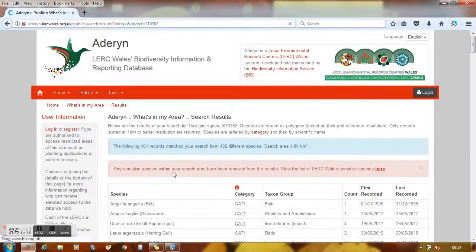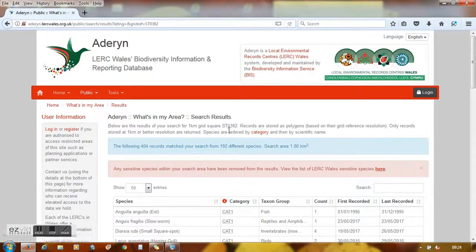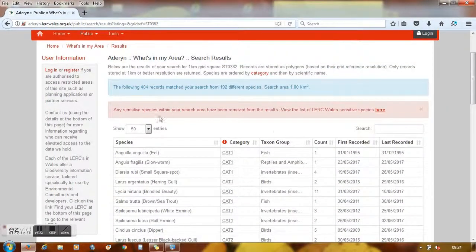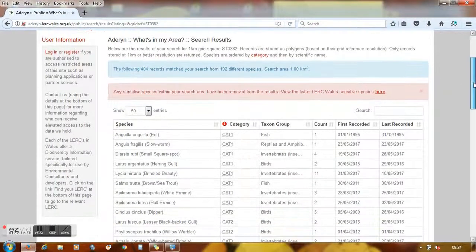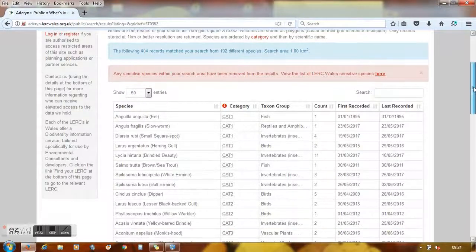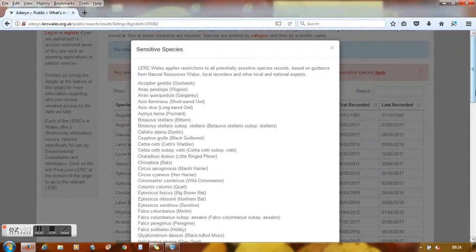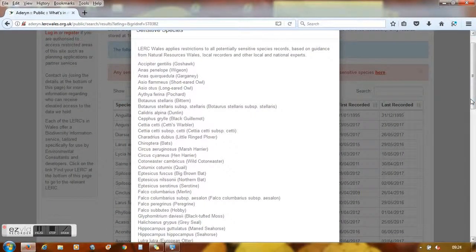And fairly quickly we get the report, which indicates that in this 1 kilometre square there are 404 records of 192 different species. You'll see then in the pink box with the red writing that the sensitive species have been removed from the search. The sensitive species are those that are considered to be susceptible to disturbance or liable to be collected.